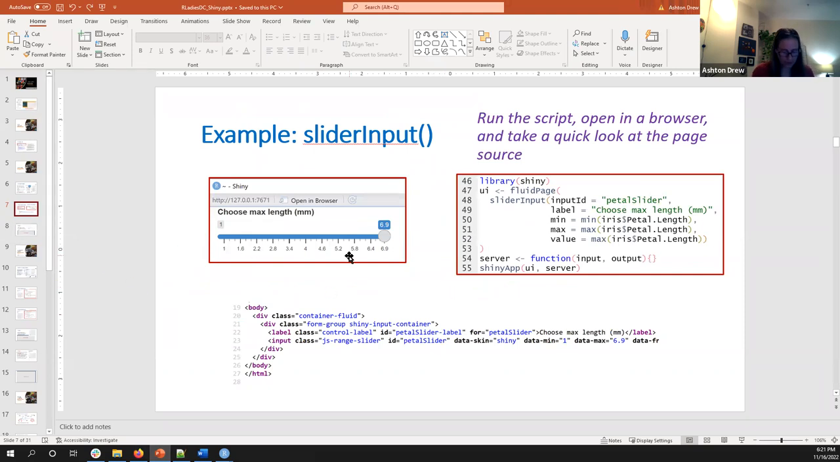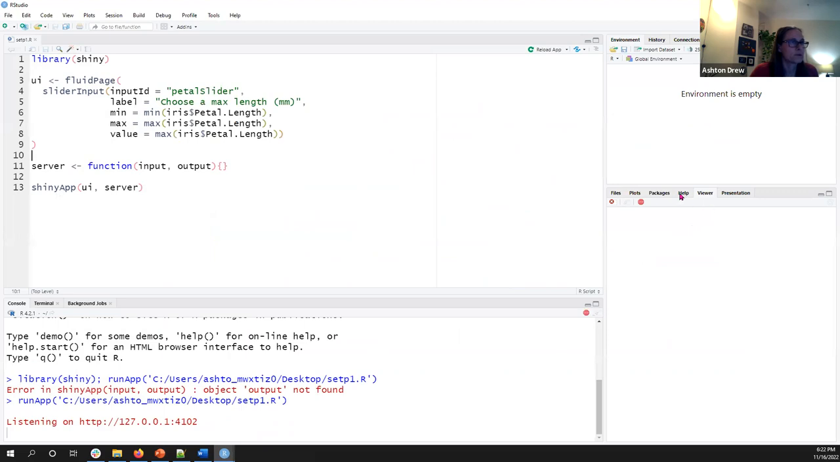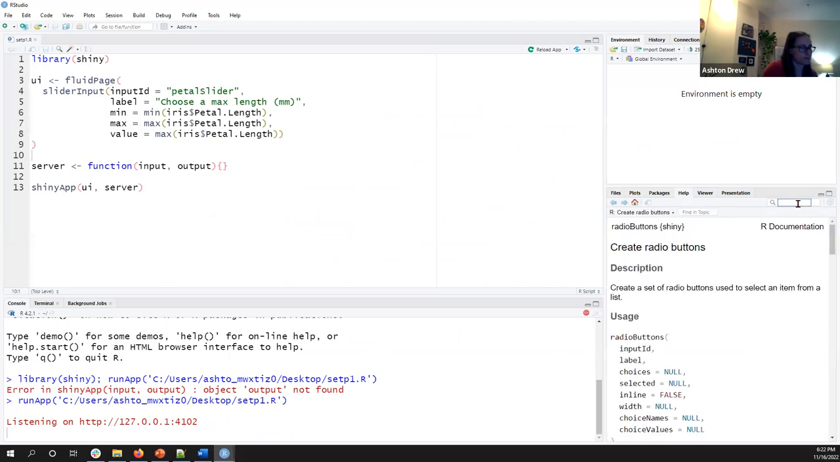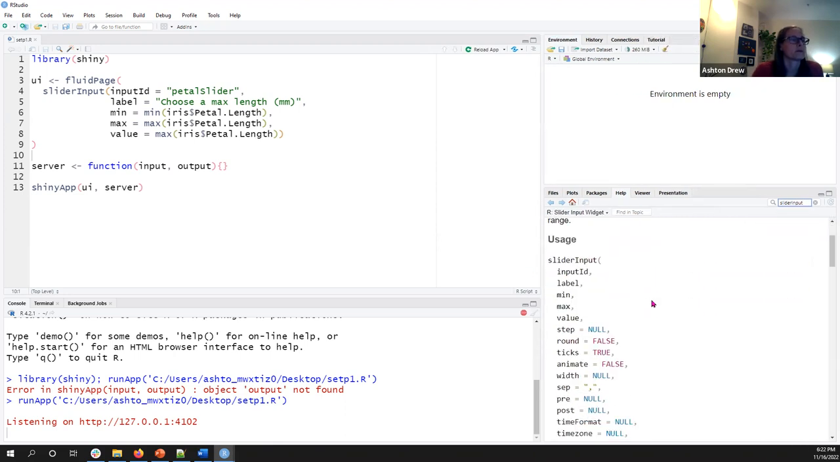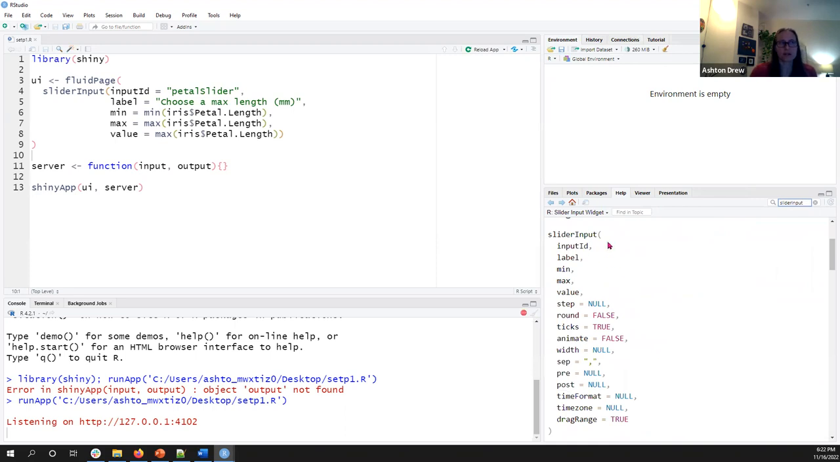And the key things to notice for building an input, if we look in RStudio at our help, really quickly. This will be tiny. For our slider input, we have to provide the input ID, the label, the min, the max, and the value.